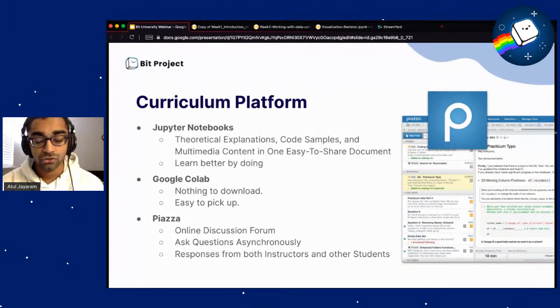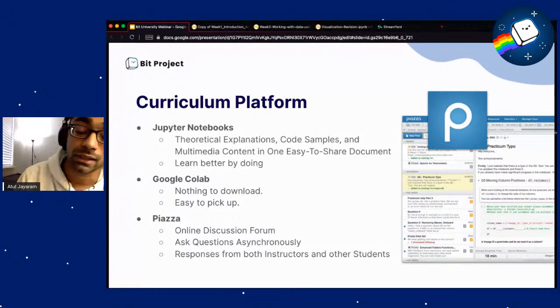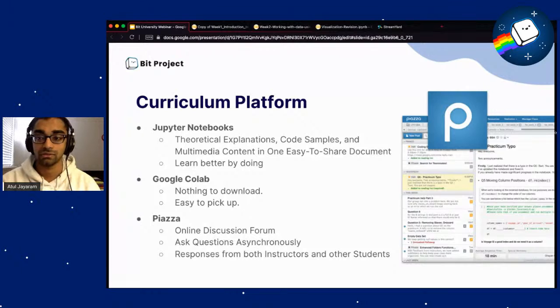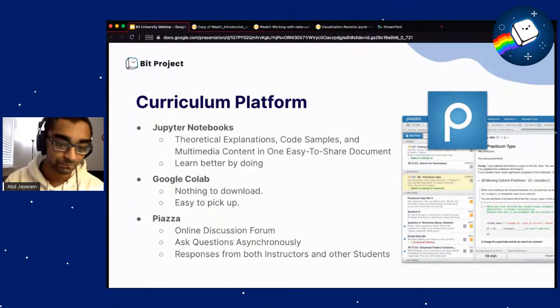And we use Google Colab to host these notebooks because it's a website directly on the browser and there's nothing to download. So it's very quick and easy to pick up.